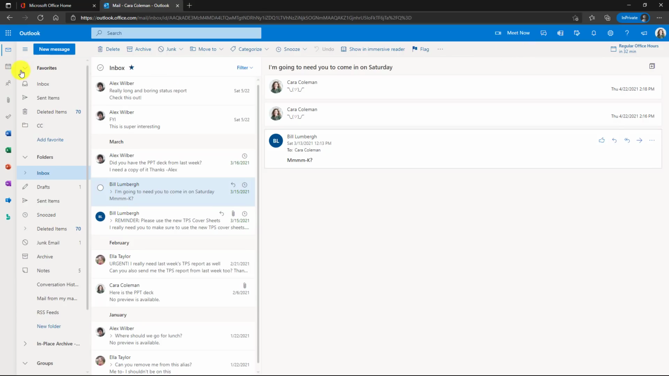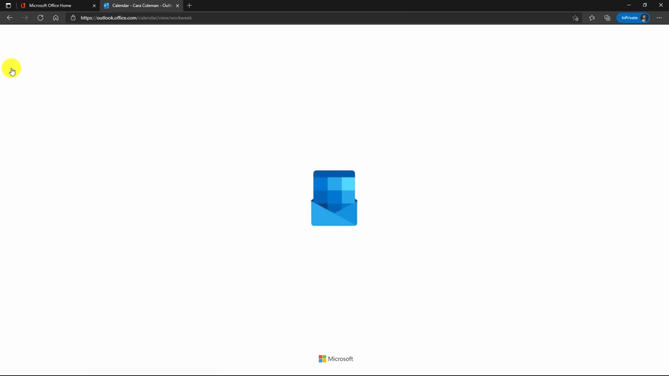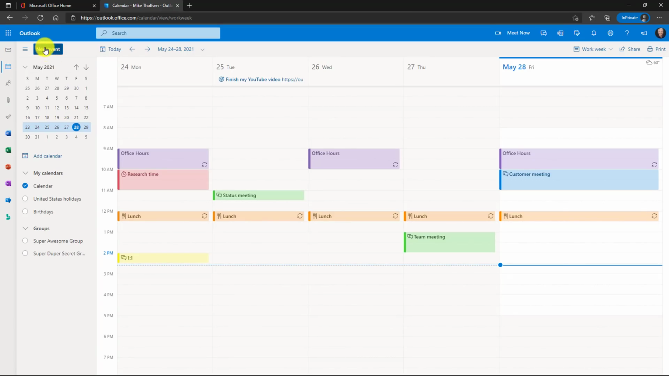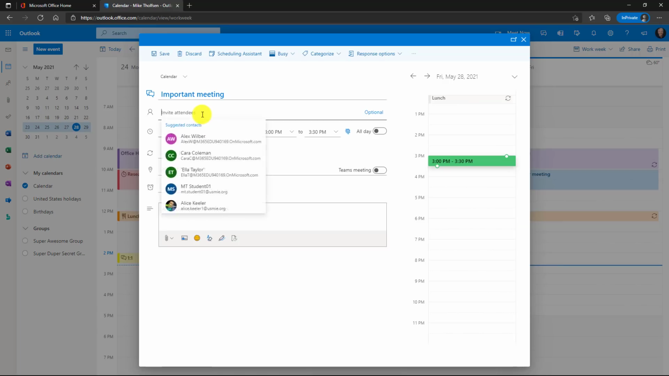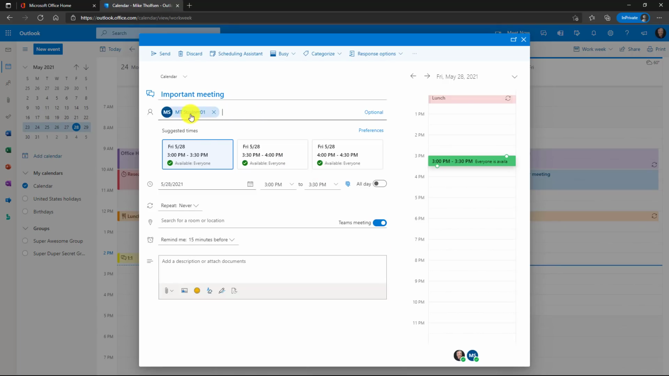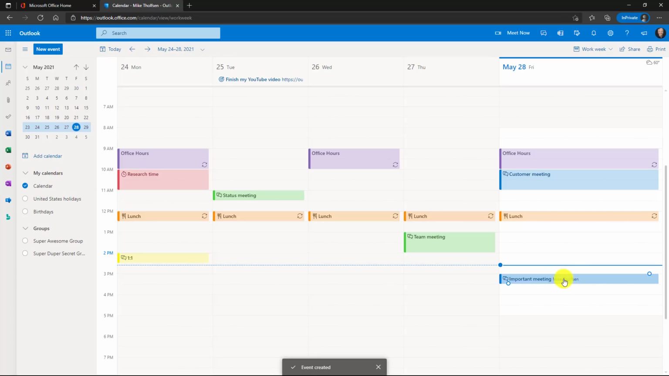Then close and let's create a new meeting. Go to the calendar. Okay, let's open up a new meeting here and invite someone. Important meeting. Now the Teams meeting won't enable until you invite someone. So I invited someone here and you can see that Teams meeting is now enabled. Select a time, ready to send it. Okay. And now my meeting is right here and it is a Teams meeting automatically.